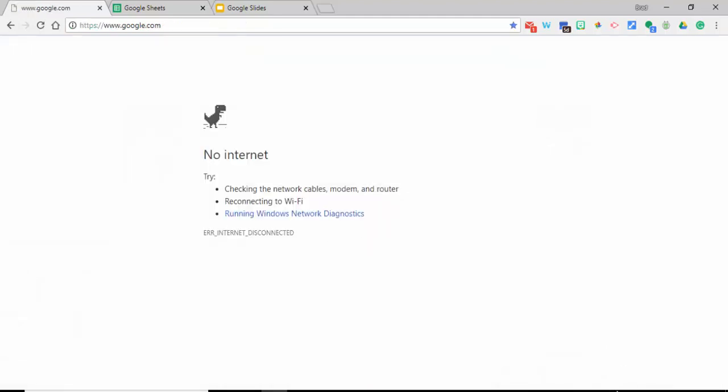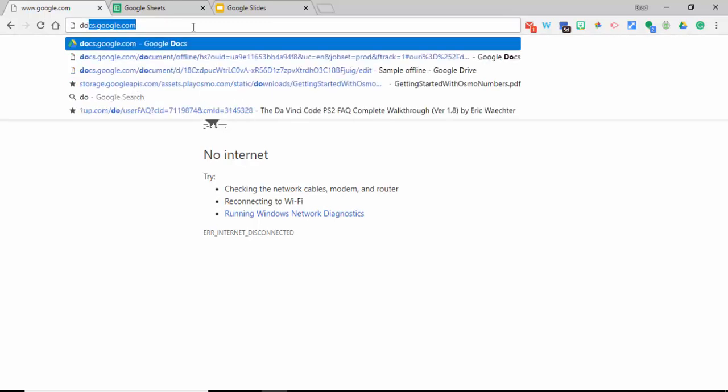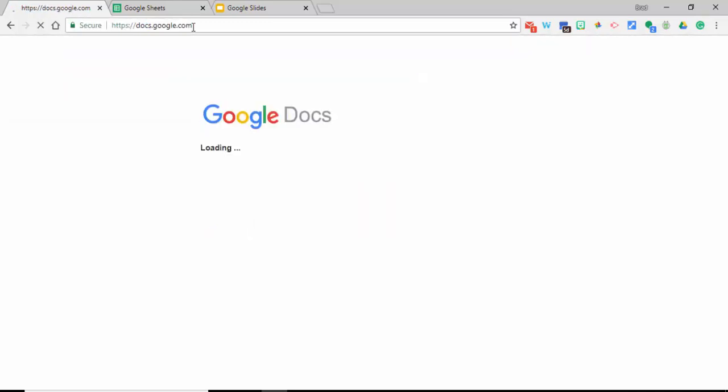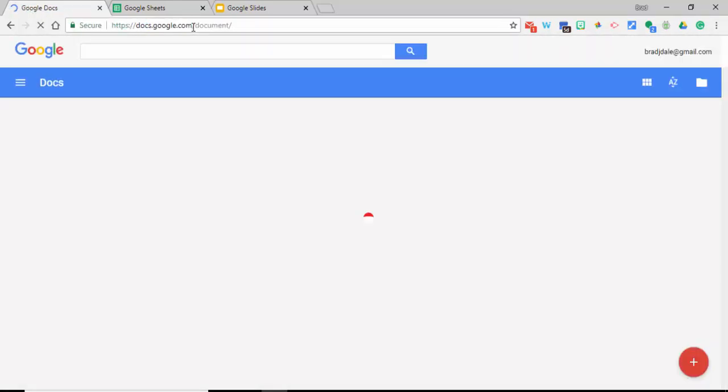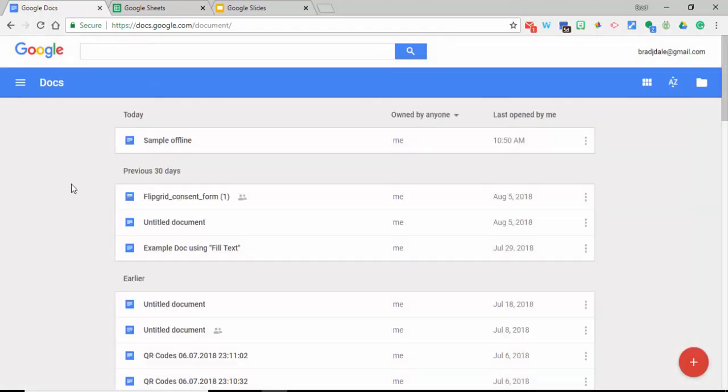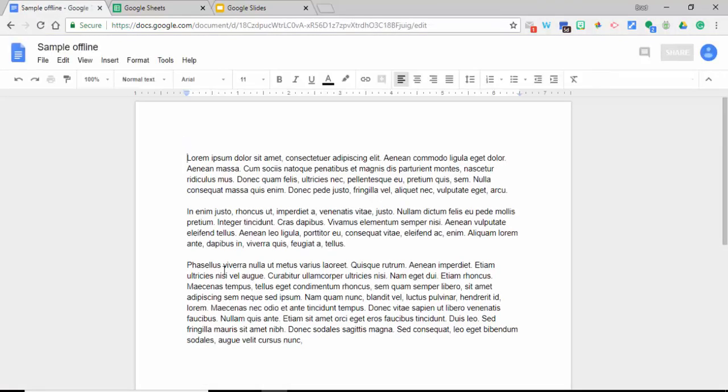Okay, so you can see that I have no internet right now. What I'm going to do is come up and just type in docs.google.com. Give a little bit of time to load. I'm going to select sample offline. And here it is. Now I can go ahead and paste in something here.